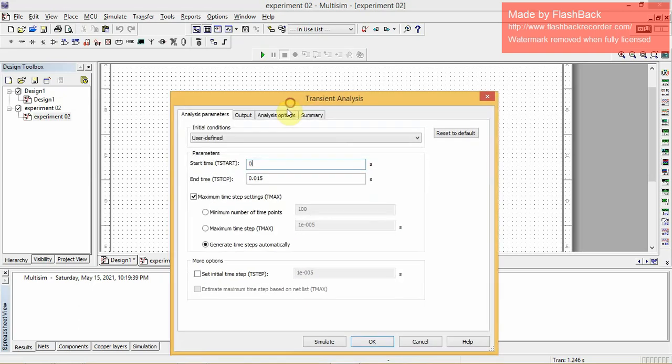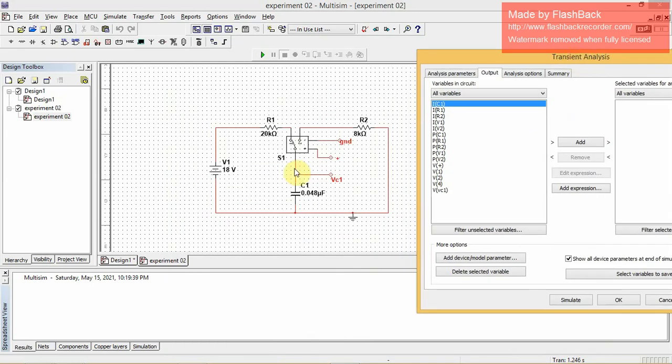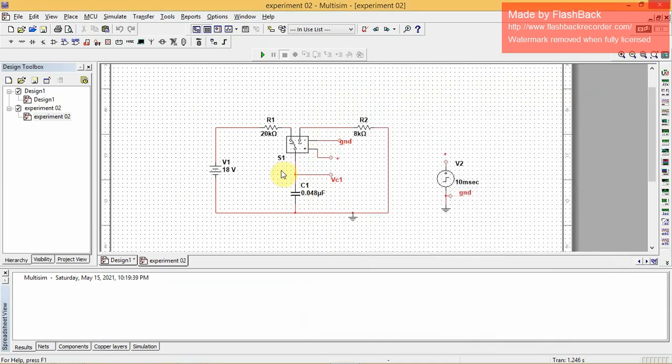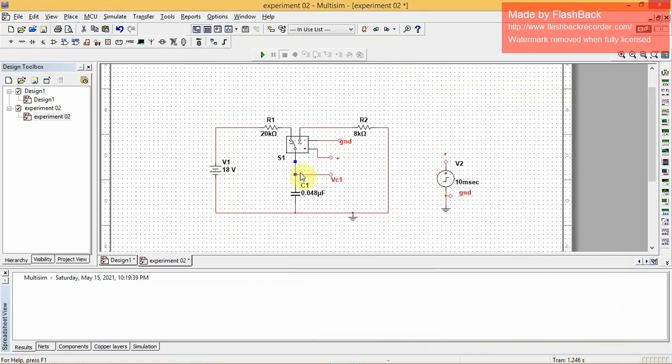Now I've already stipulated that the stopping time here should be 0.015 seconds. Right. Then the next thing you want to do is specify your output. Now I've already labeled the nets here, but in the event that your nets are not labeled, what you want to do is click on the net. This is the net whose voltage we're trying to measure. We want to measure the voltage across the capacitor with reference to the ground. Right, so we're measuring this voltage.